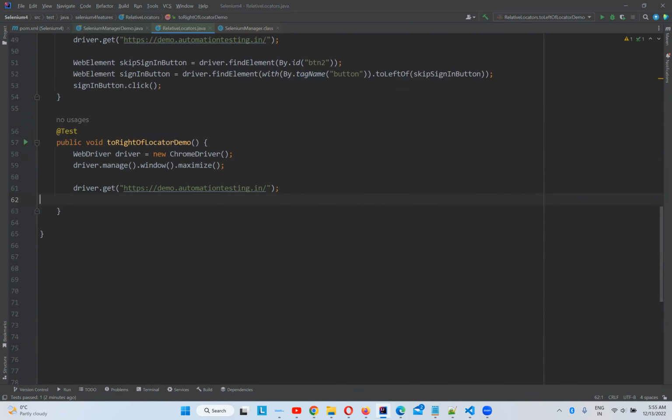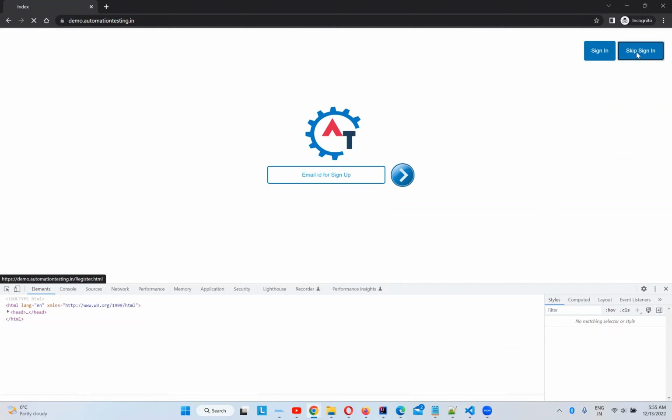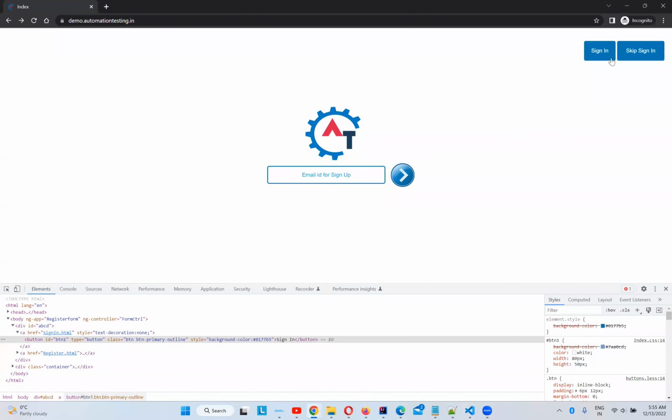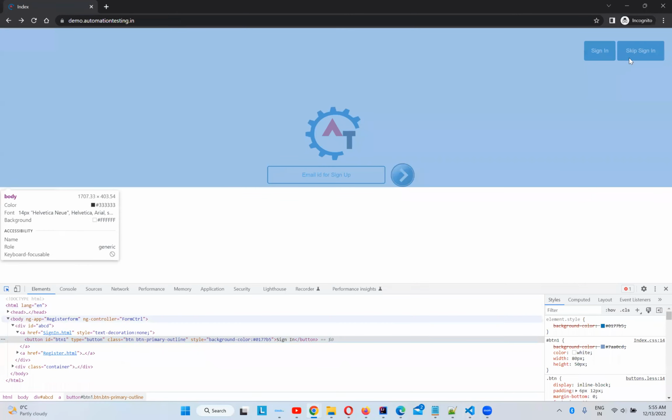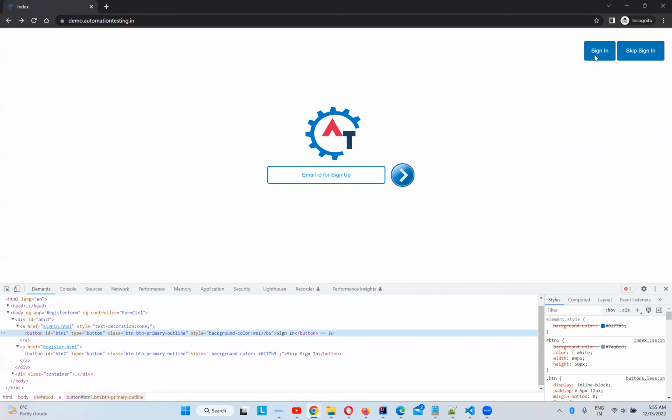So when you go here, let's assume I want to click on the skip sign in button. But unfortunately, I do not have any proper attribute for this skip sign in button. We have button 2, but for this demo, let's assume there are no proper attributes to find this element, but I have proper attributes for this sign in button. For the sign in button, I have btn1 by ID.